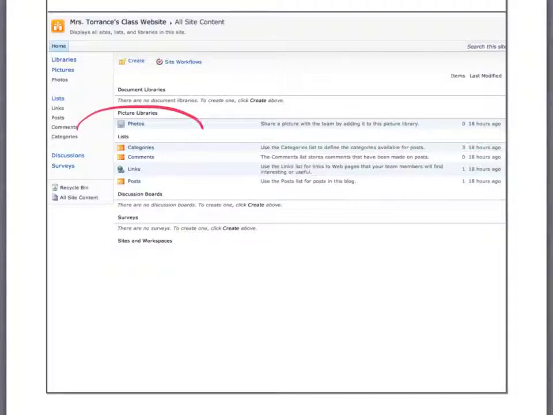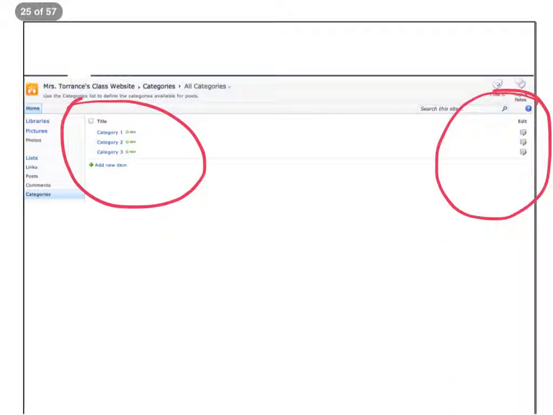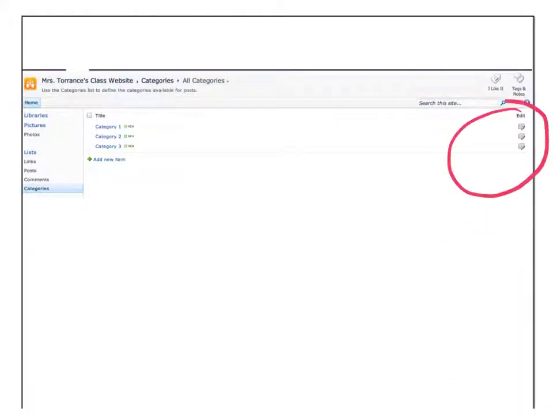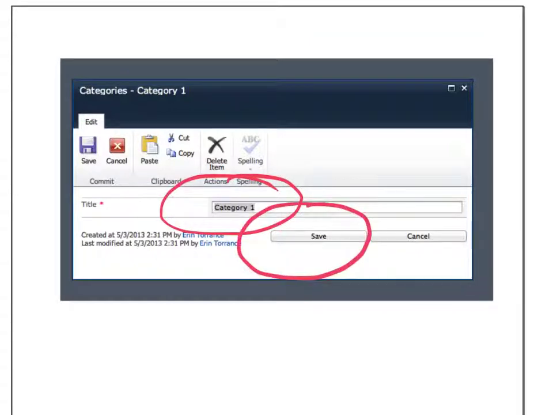Then select Categories. Notice how we have Category 1, 2, and 3. If you look over on the right-hand side, you'll see a nice Edit button. Click on the Edit button and we'll change each of those categories, and we can also add a new item. So this is really easy to do. Just simply take out Category 1 and add the category of your choice and then select Save.